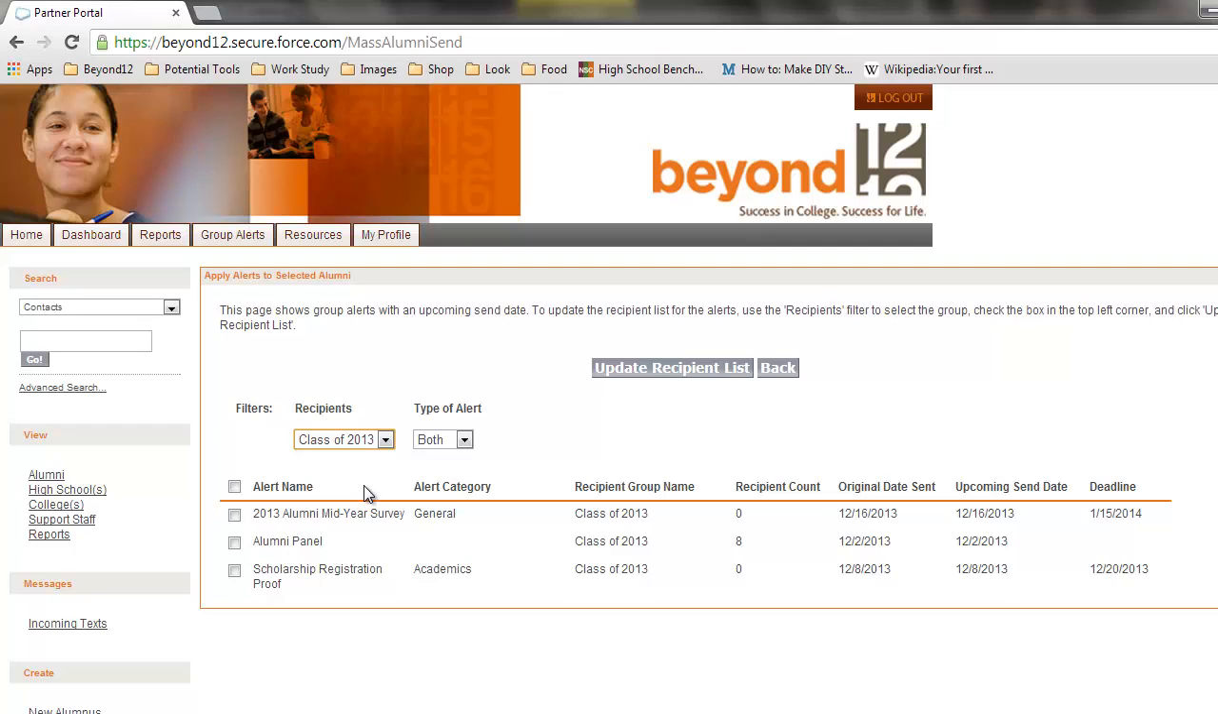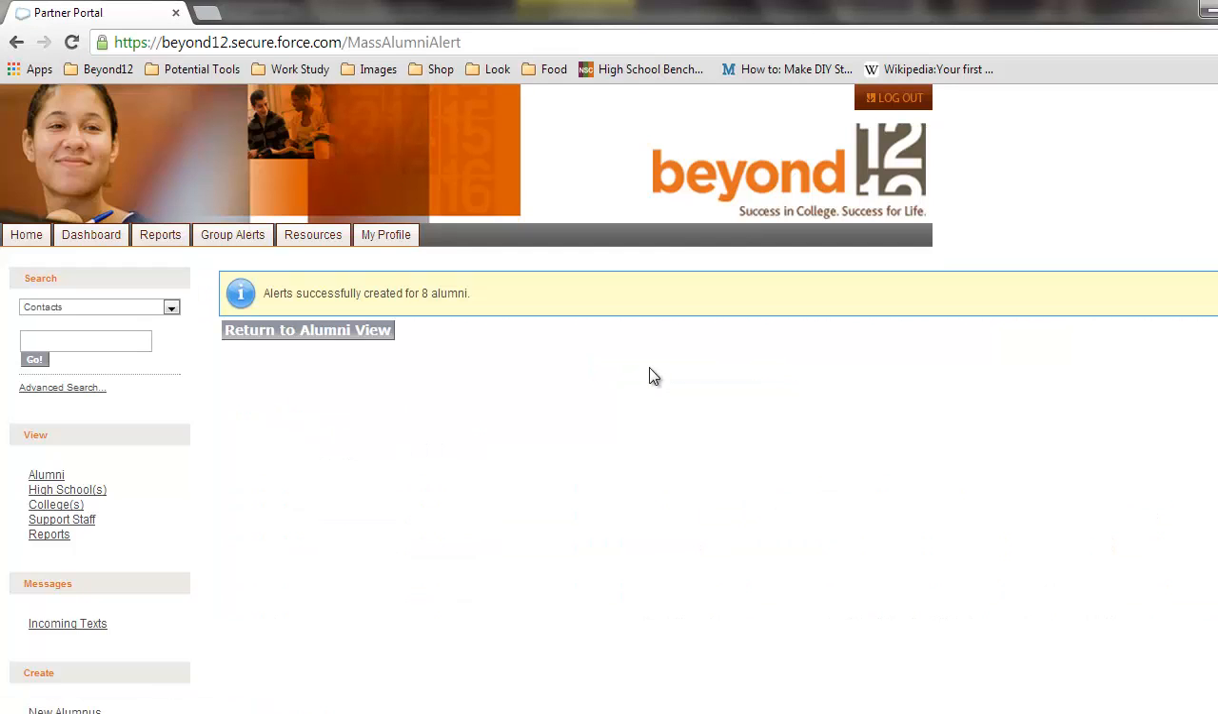While you can select individual alerts, it is best practice to select all of the alerts for the same recipient group. So click on the checkbox on the top left corner of the table to select all of them. Then click Update Recipient List. All of the alerts selected will now be sent to this recipient list.